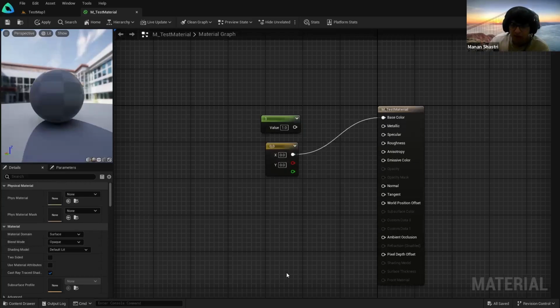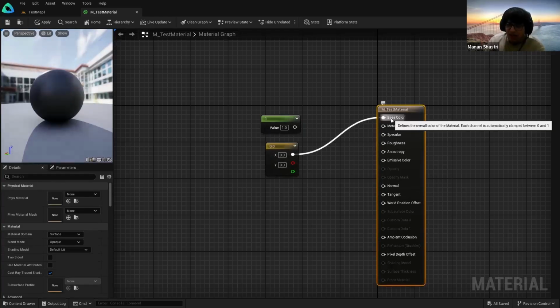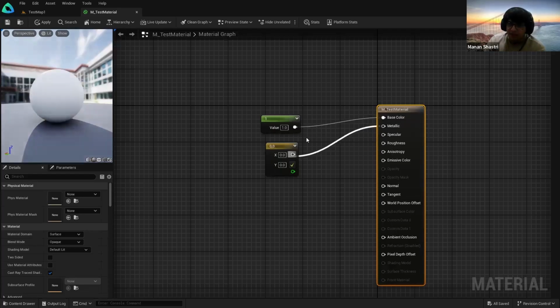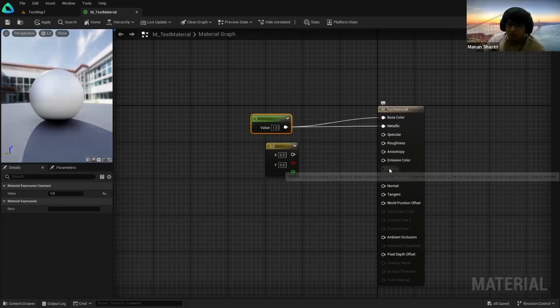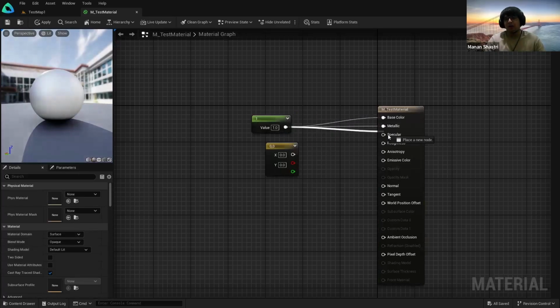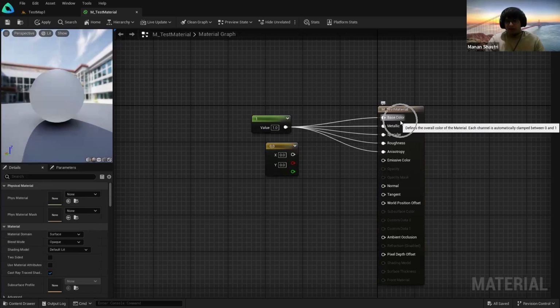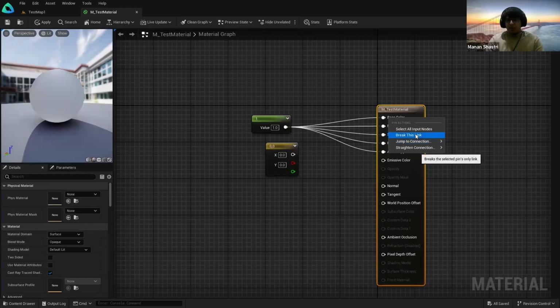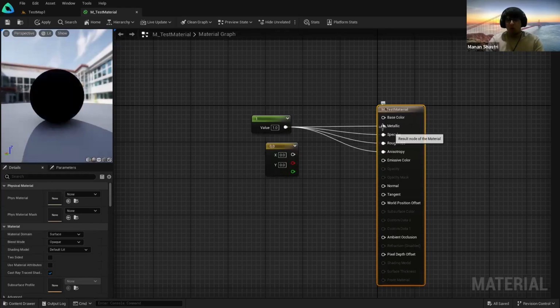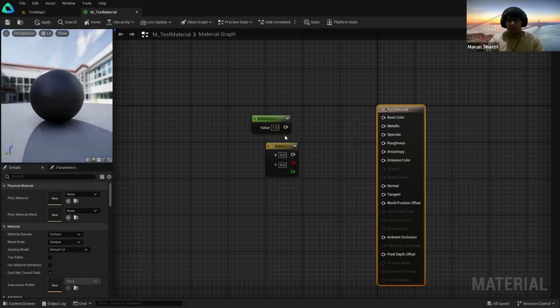So if I were to plug this into base color, and keep in mind, your result node, each of these outputs can only have a single input. So base color can have just one input, metallic can have just one input, but your individual nodes can have multiple outputs, as you're seeing on my screen right now. So one constant can define all these properties if you like. But your result node, each of these properties can only have a single input. If you want to break a link, you can simply right click and you can break this link. Or you can hold Alt and left click and it automatically breaks the squiggly wire.